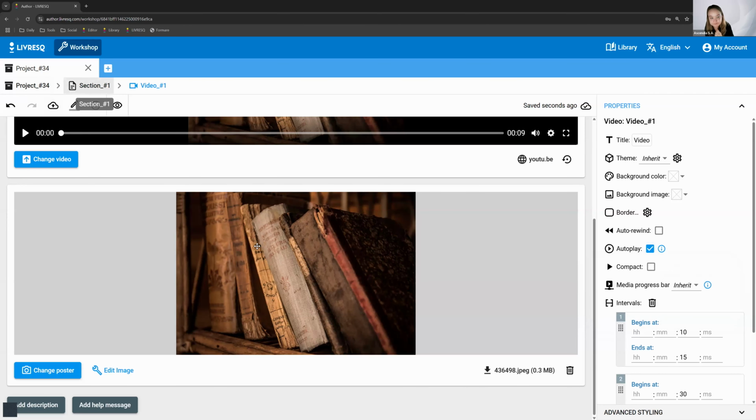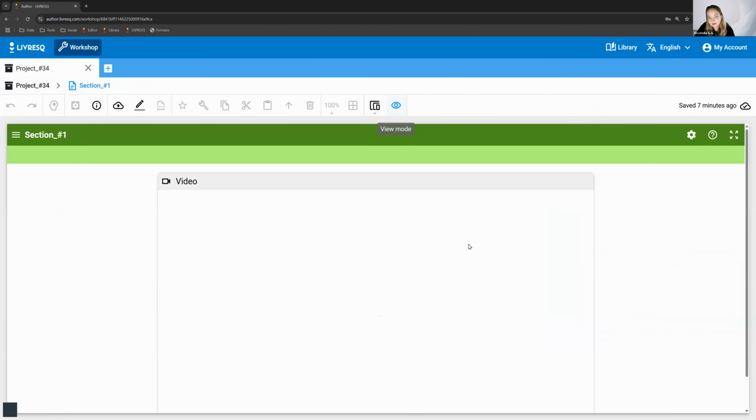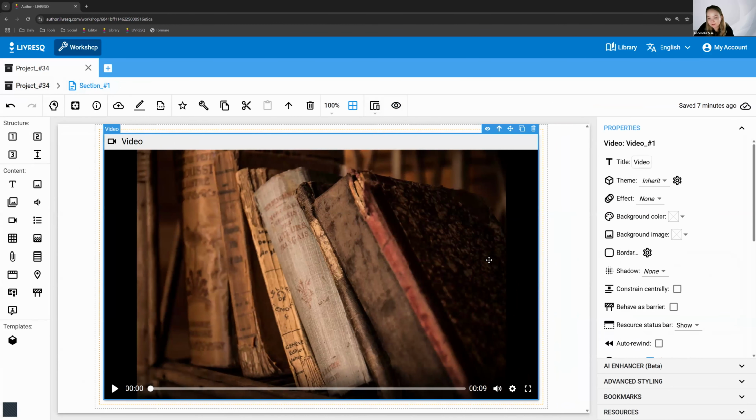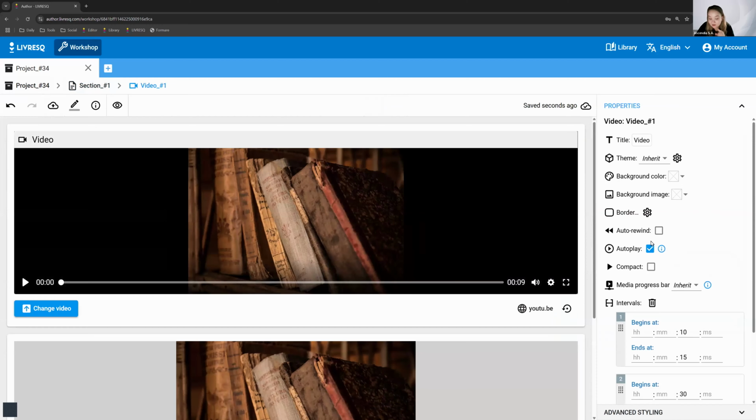Because for instance, if I view my course, when I reach that point, it will automatically start playing, not on my browser. I just tested this out. So the browser that I'm using will not allow this, which means that it's not going to be working properly.